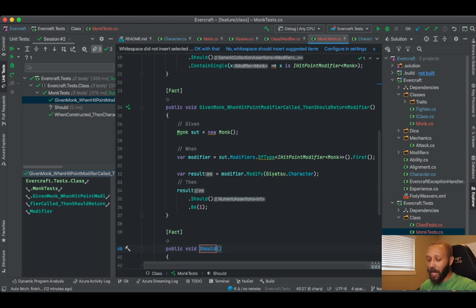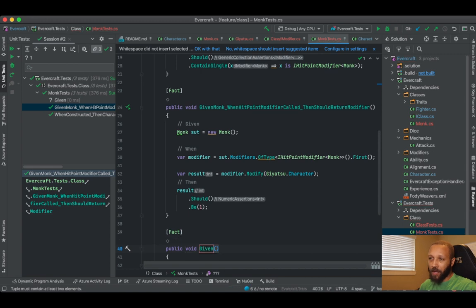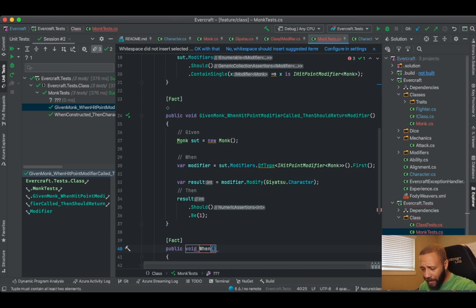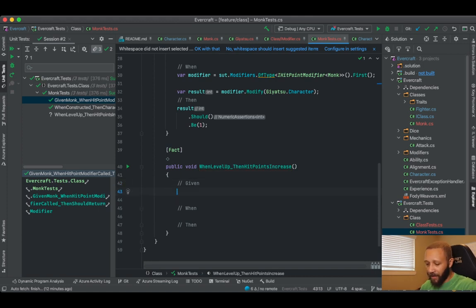So we're going to say given a monk, when level up, then hit points increase, right? And we can say that we know that the hit points should. So now we can go ahead and say we have a level 1 monk. So our Gyatso will be our level 1 monk. So what does it take to make Gyatso level up?